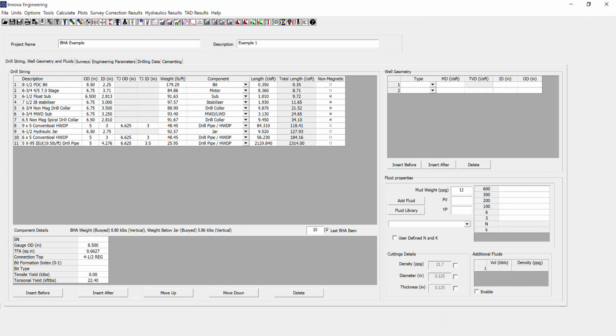This clip covers setting up a hydraulics calculation within Innova Engineering. So, much like for the torque and drag example, I'm starting here with our BHA created in the BHA example. If you haven't watched the Creating a BHA video yet, go ahead and watch that first, and that will get you to this stage. So in order to run and set up a hydraulics calculation, you need to input a drill string with detailed component details.